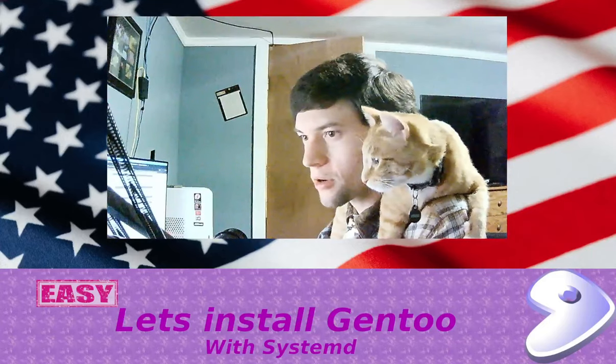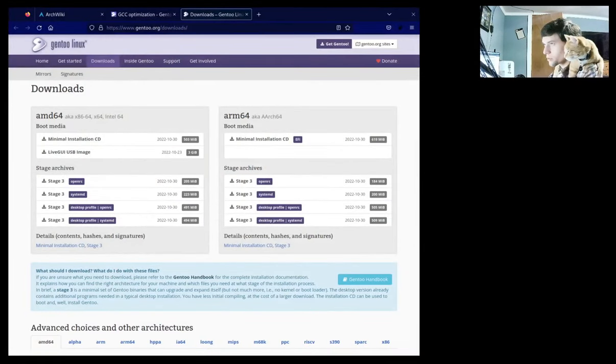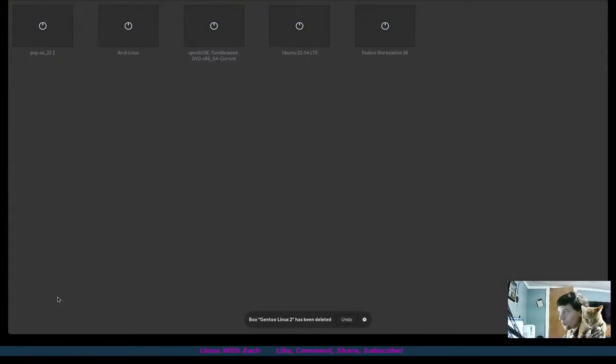So the first thing you're going to want to do is hop on over to the web browser here. You're going to want to go to gentoo.org/downloads. And we're going to download the minimal installation CD located right here. After that, we're going to want to open up Gnome Boxes, in my case, my virtual manager. So first thing we want to do is grab our minimal installation disk that we have just downloaded.